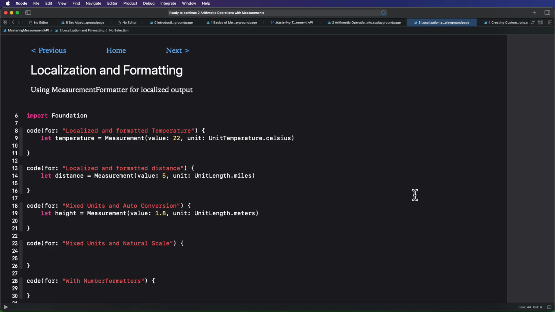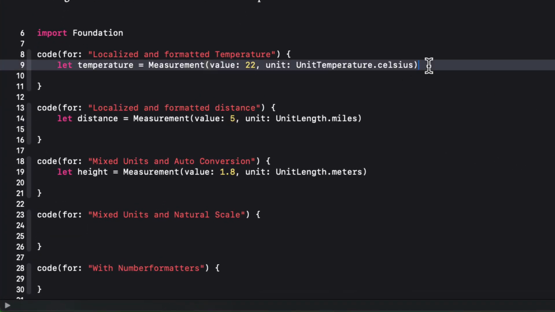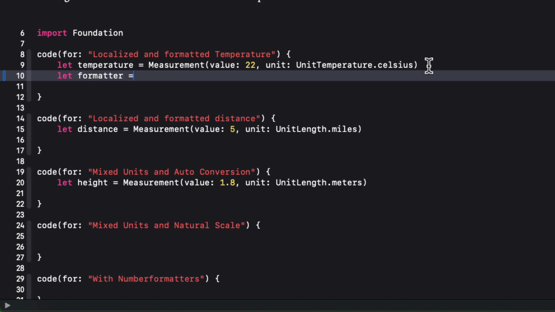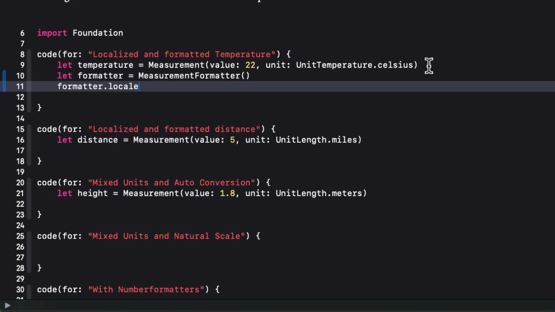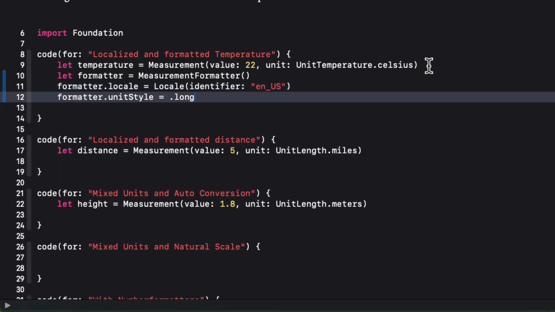On the first page, we converted between Celsius and Fahrenheit using the converted method, but you might not be sure what system different countries are using. So here we have an example of a temperature that has been declared as Celsius at 22 degrees. Well, we can create a measurement formatter. And then we can specify the locale for the formatter as a locale, and we can specify an identifier. So for example, we can specify en_US for the United States. And we can also specify a unit style like long.